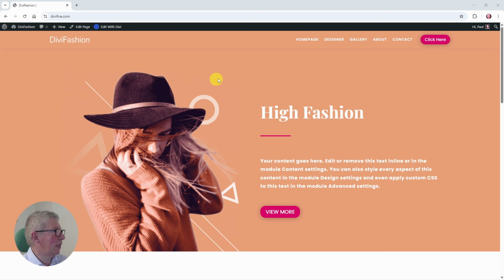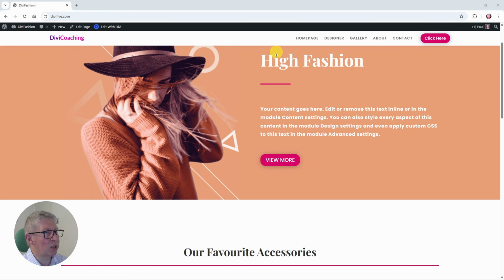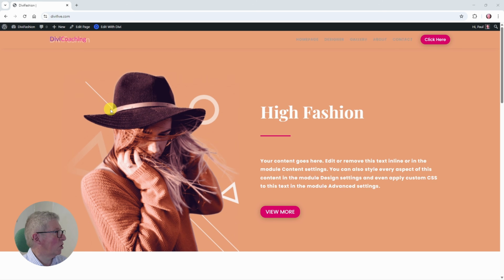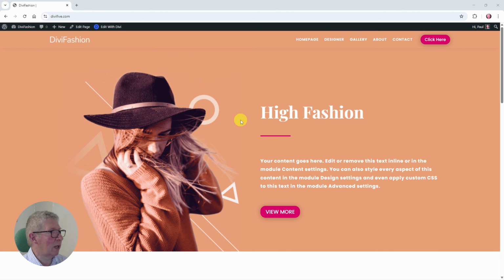So the difference in this header from normal is that we've added a button onto the right-hand side here. It's obviously a transparent menu that sits on top of the page. And when you scroll it, not only does it change color and change size slightly, but the logo changes into a completely different logo. So it's not just changing color, we're changing from our Divi Fashion logo to our Divi Coaching logo. So quite a lot going on there.